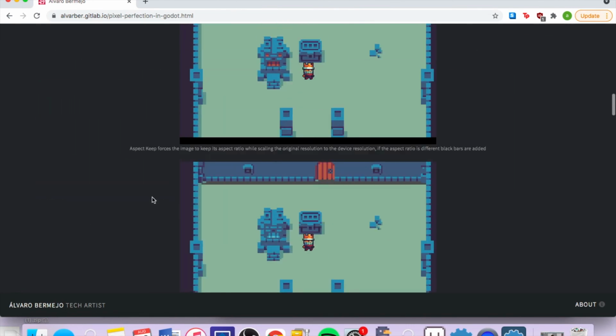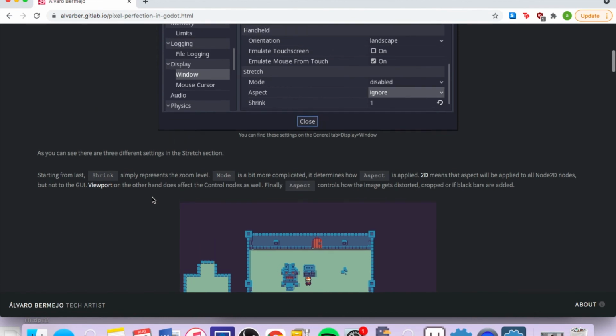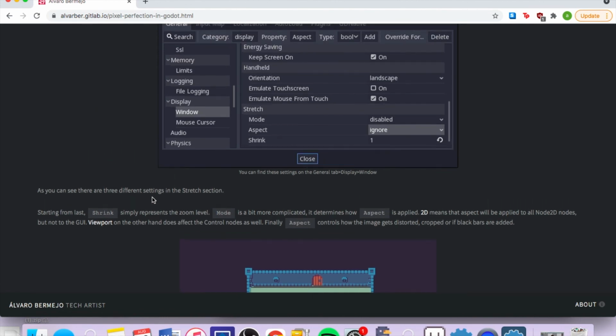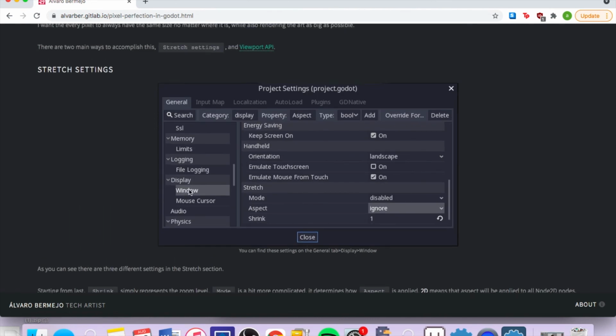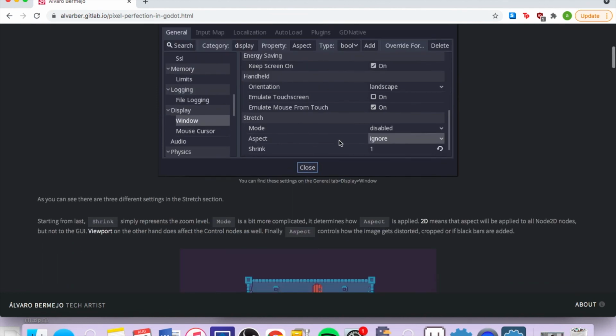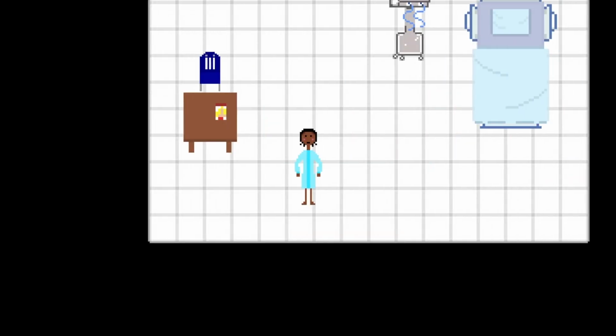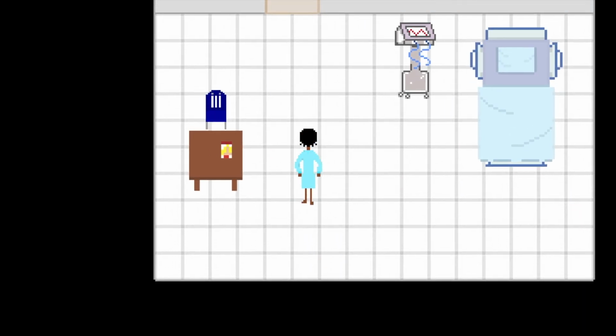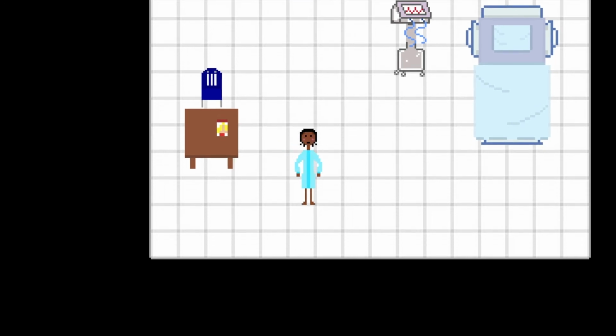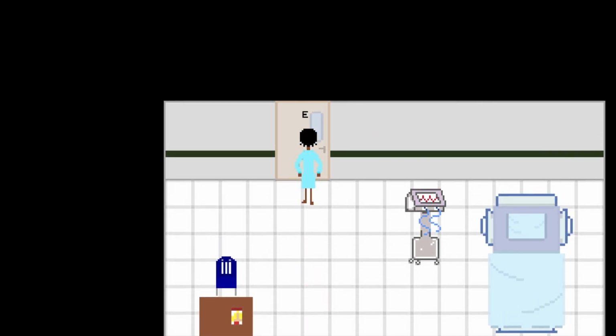Importantly, what you have to do, which I think was implied in their tutorial but not explicit, sorry for the cat in the background also, is you have to turn off your stretch mode and ignore your aspect in the display window settings of the project settings, which they have here, but that wasn't immediately clear to me, so I don't know if that would be clear to you. But yeah, that's a little bit of progress that I've made basically yesterday, character creation, and now the character doesn't look so weird.